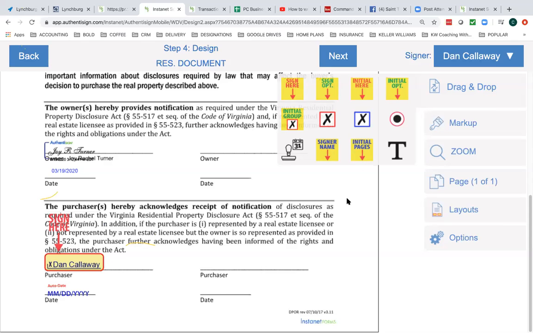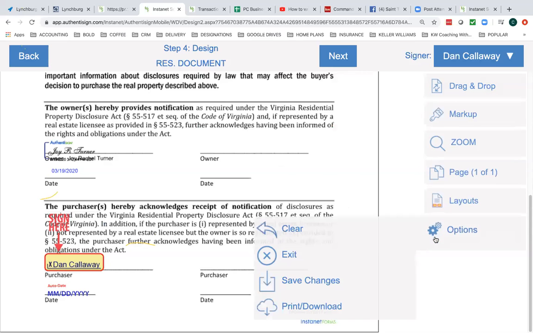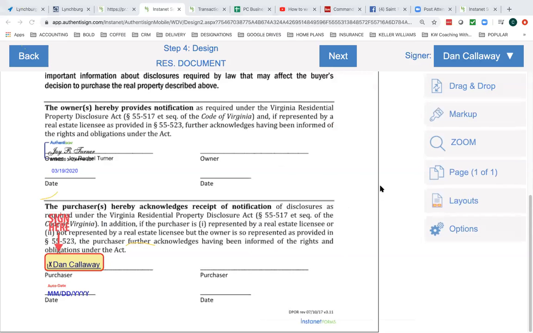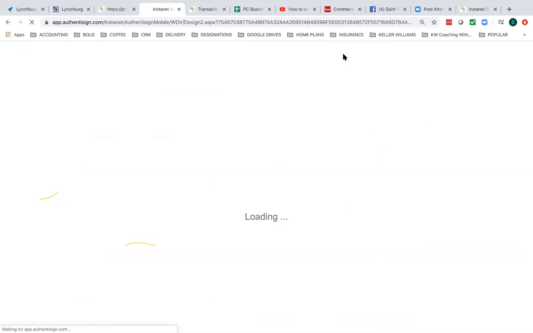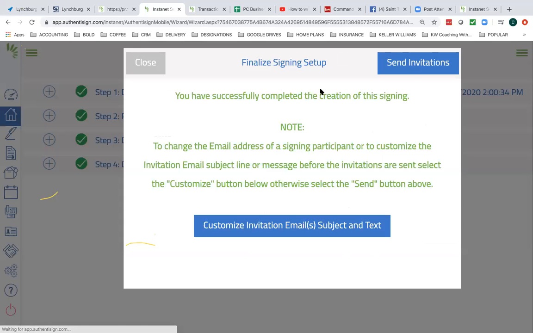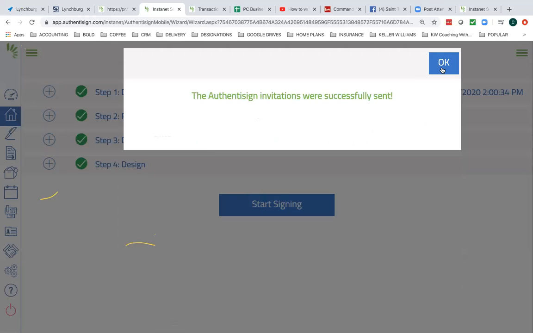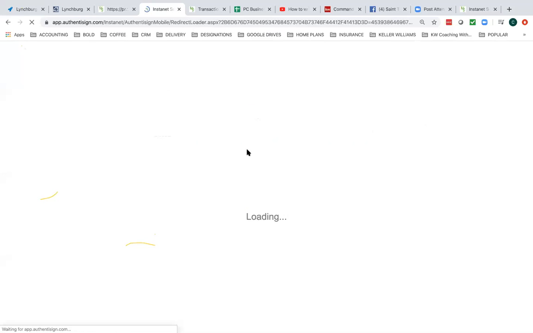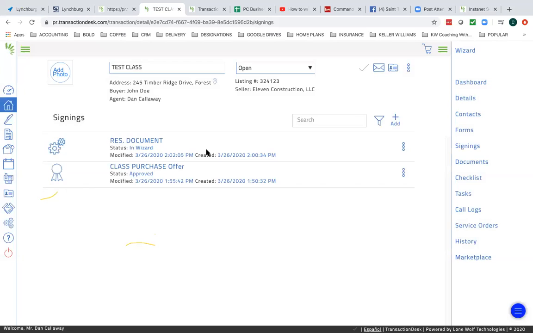Does it save automatically, or do you have to hit next? Well, personally, I put save changes, just because I'm paranoid. But then when you go next, it's going to go through the same thing, and it's going to send it out to me. And usually I'll put a note in there, hey, I forgot to give you this document. Can you please sign right away and return?